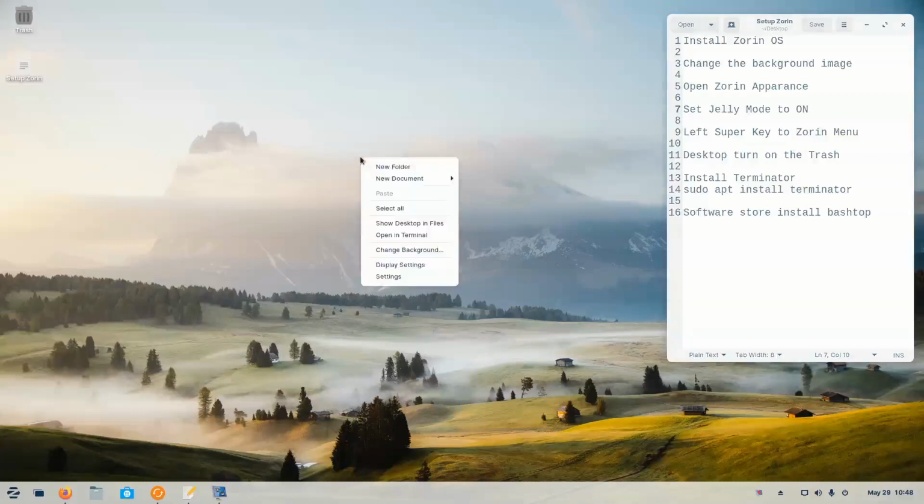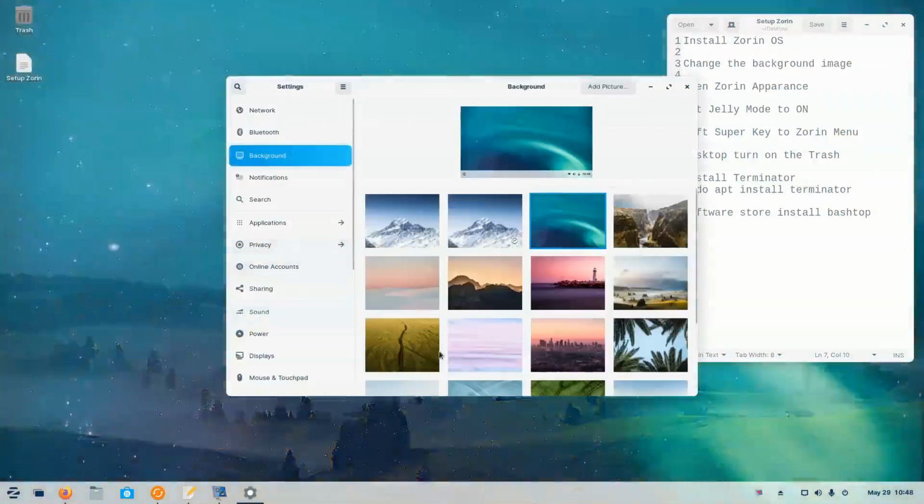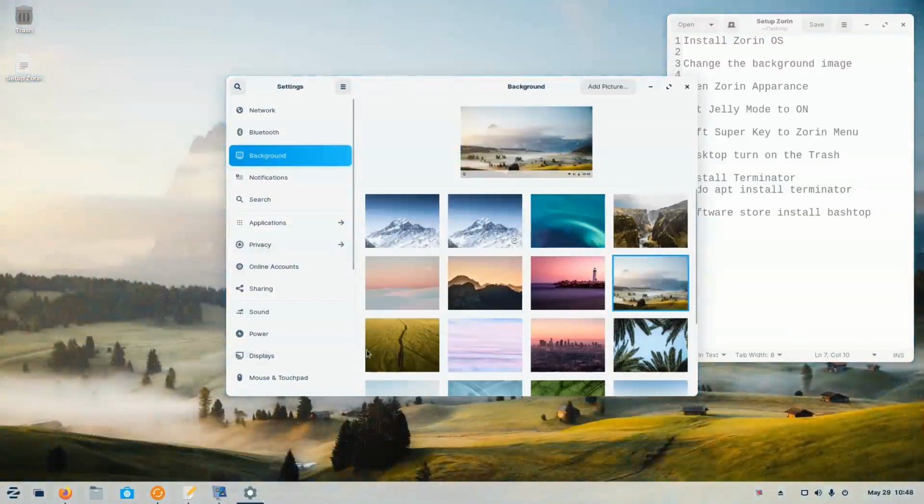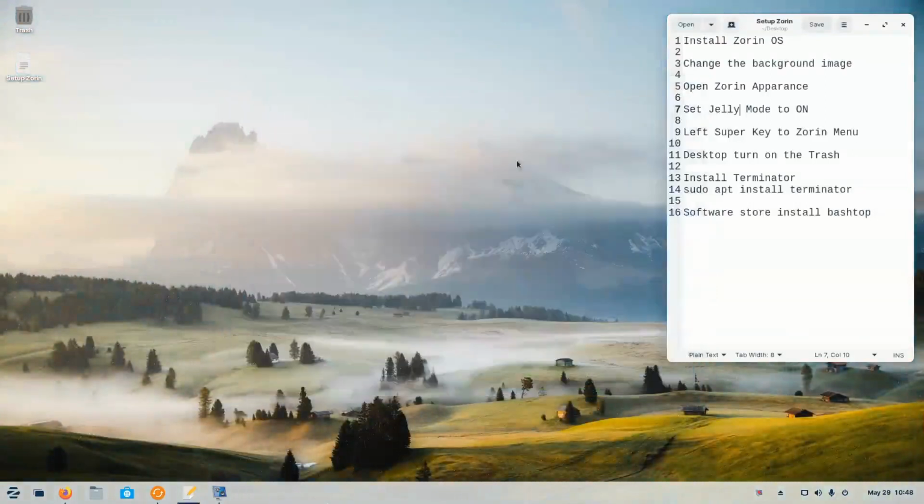But look, if we right-click on the desktop, we can go to Change Background, just like you do in Windows. Look, and I could change my background. Just that easy. I do kind of like this background here, but all right.